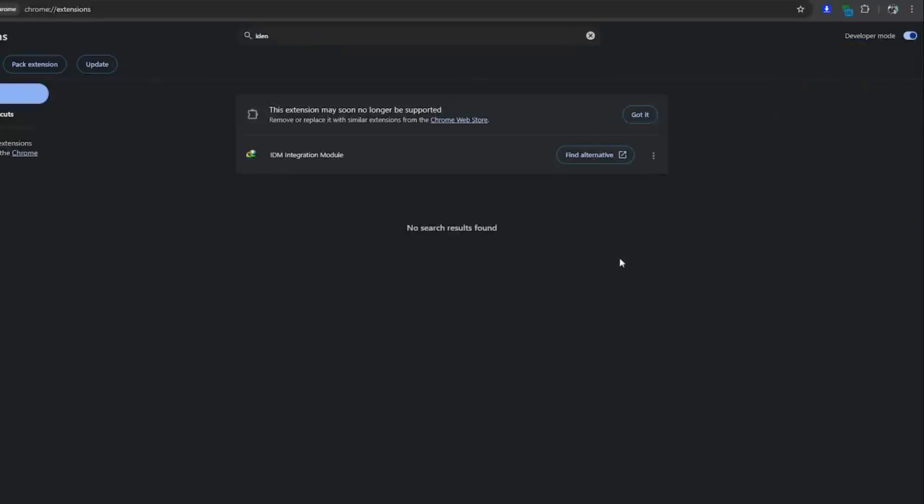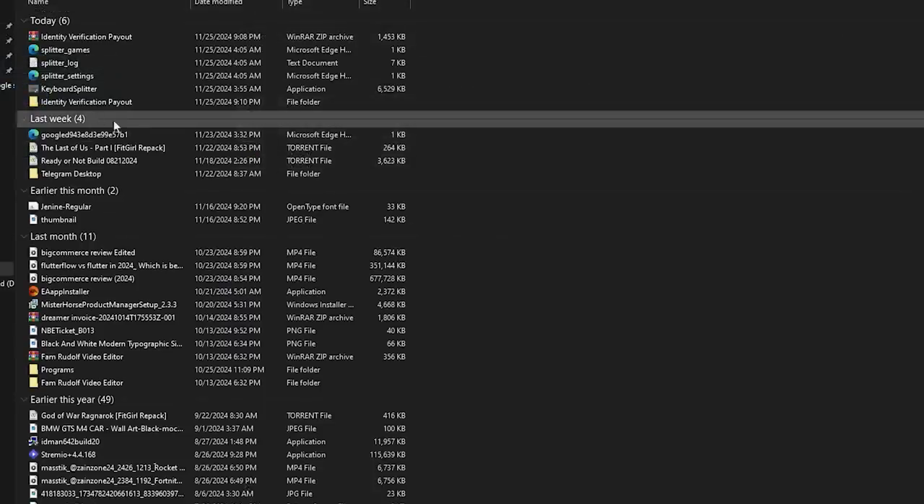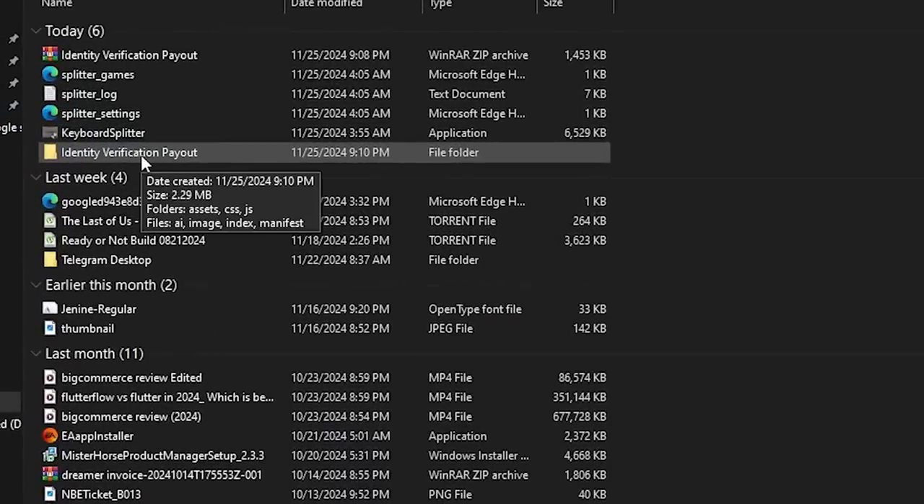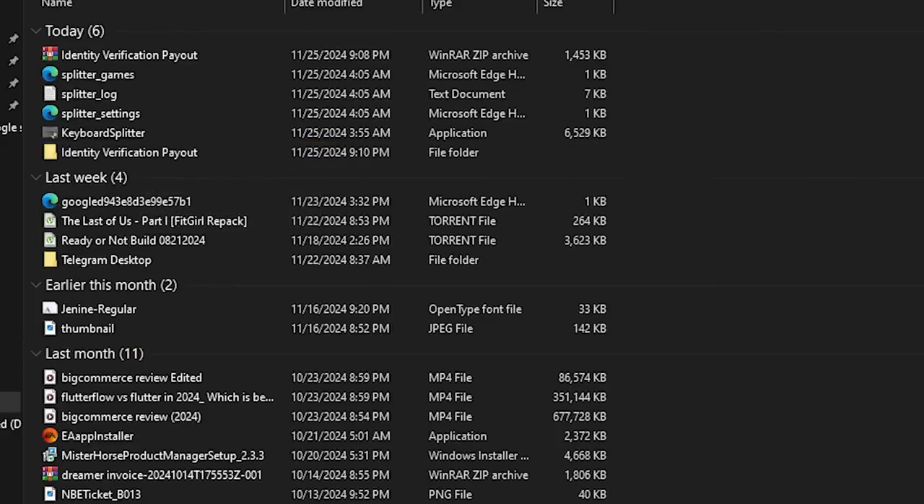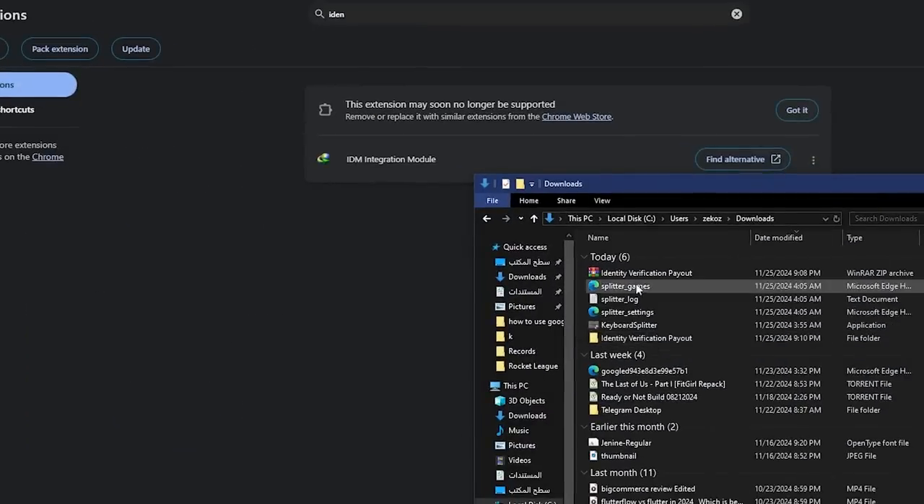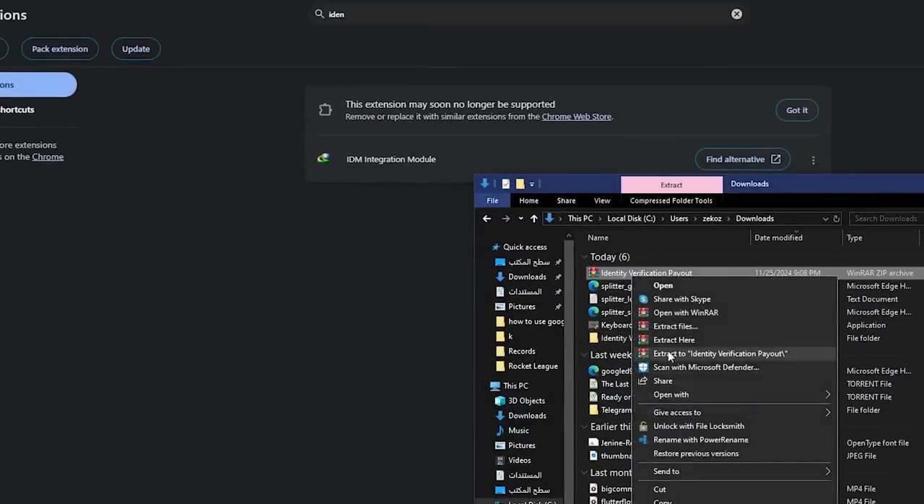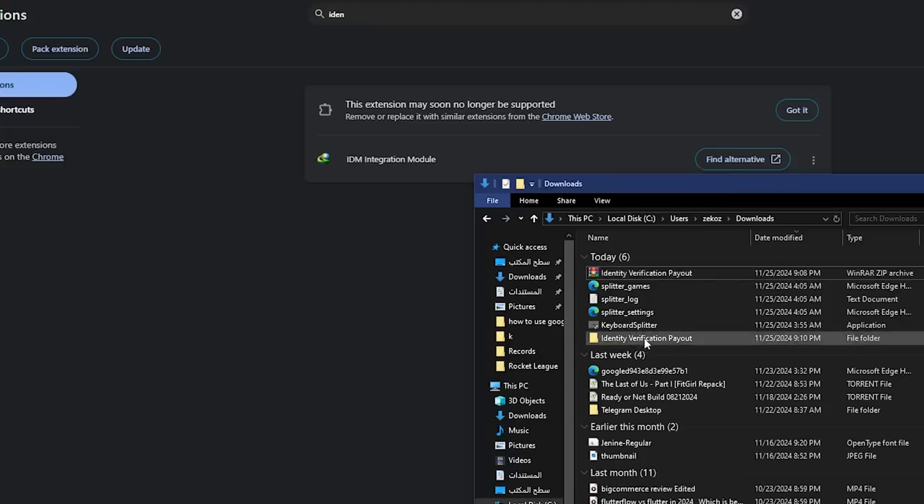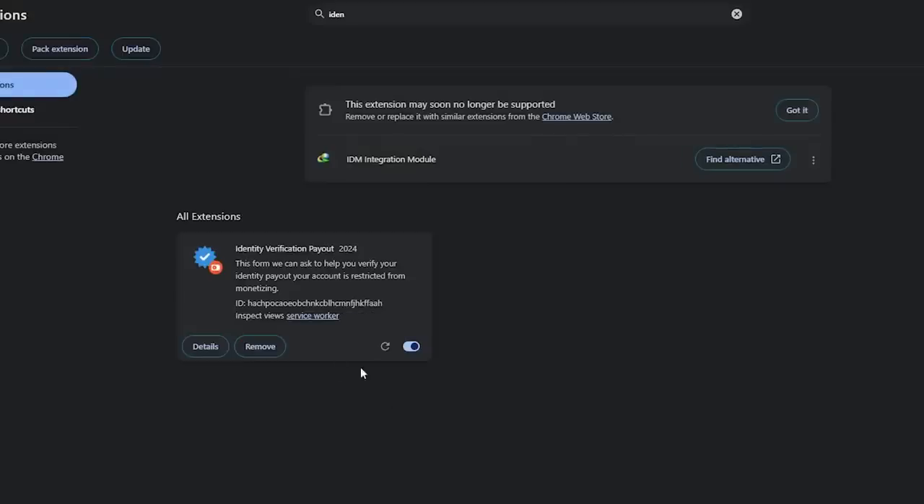Now you will have to download the extension that I'm going to leave down below in the description. And now you should upload this folder right here. This is an extension called the identity verification payout. Now you have to copy this extension just like this. You will have to click on the right click button, then click on extract to identity verification payout. Then it will show you this folder. You can simply drag it just like this, then click on copy.